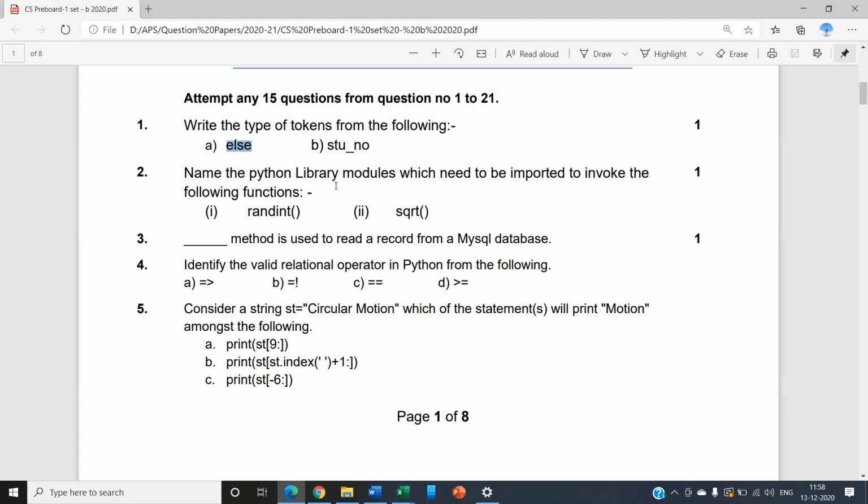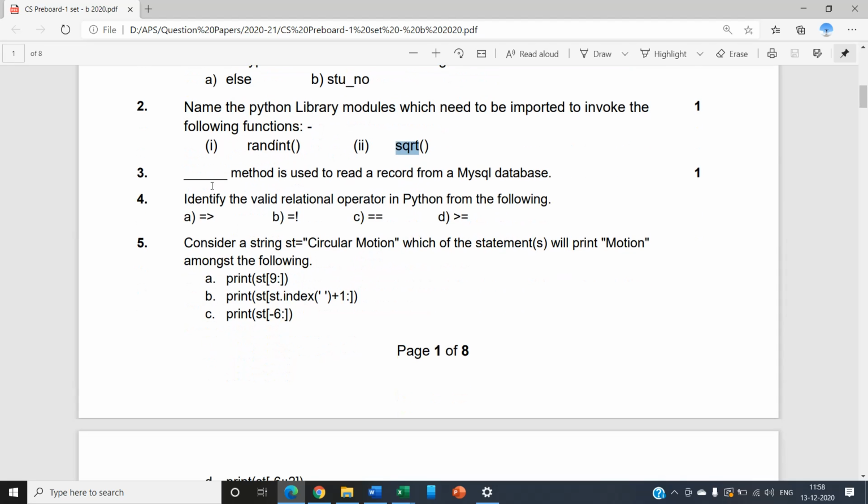Now name the Python library module which needs to be imported to invoke the following functions. So everyone got it right till now? That is random, and math for sqrt. Next, which method is used to read a record from a MySQL database? So select method, actually fetch all should be the correct answer.